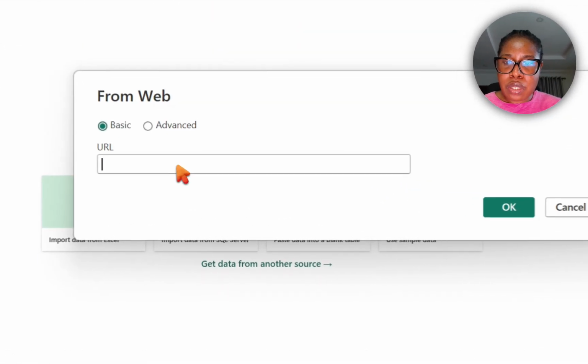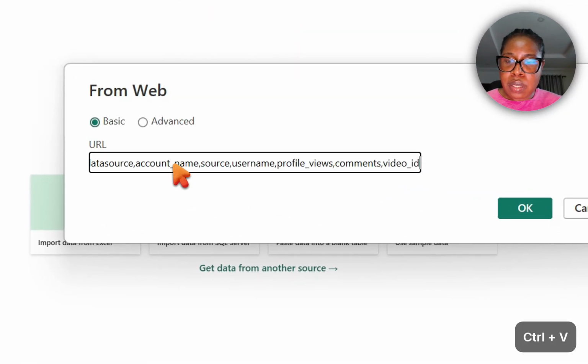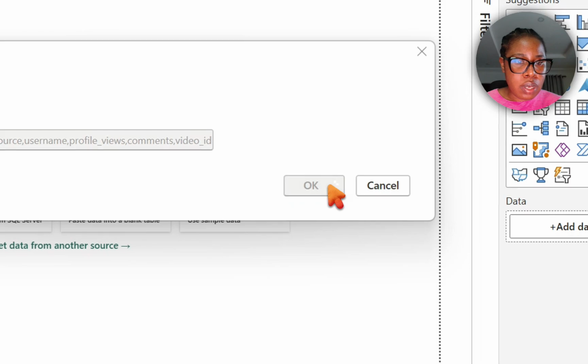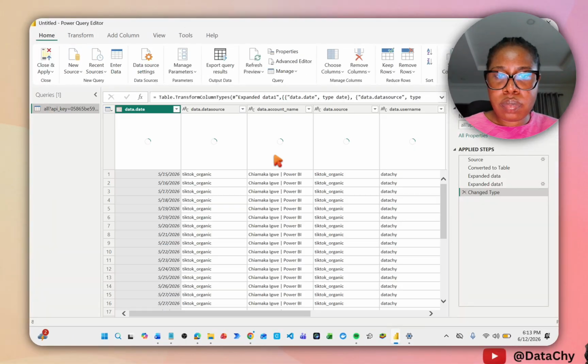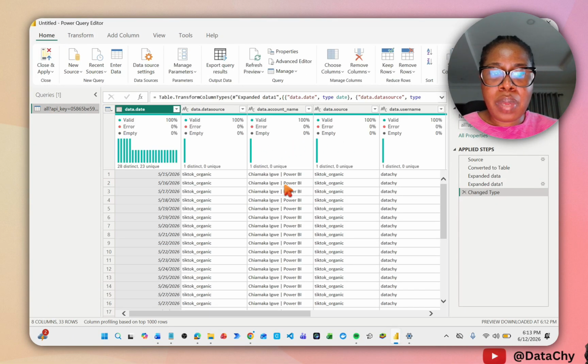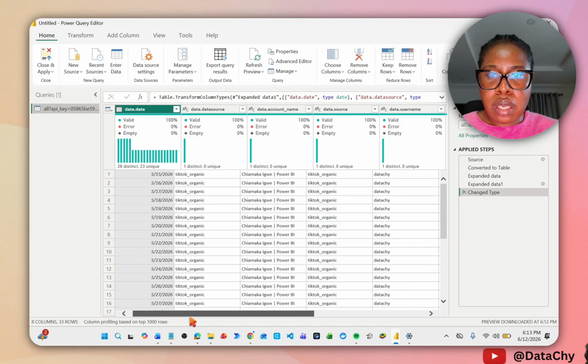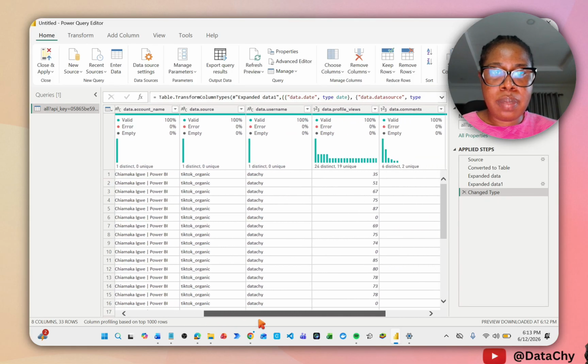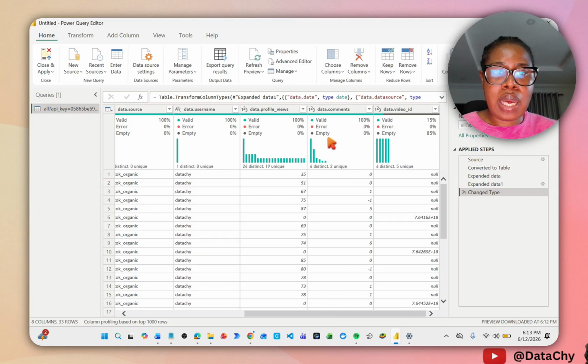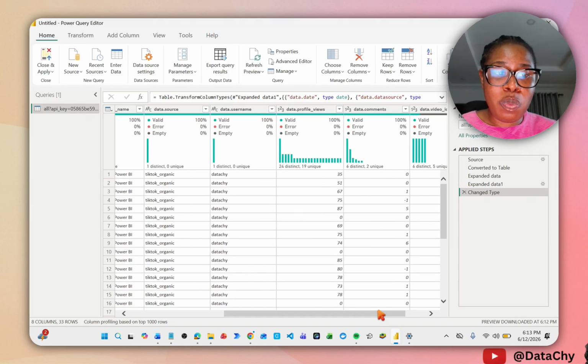Then I'm going to paste the URL that I copied earlier and click on OK. And you can see that we have our data in here: the date, the source, the account name, username, profile views, and comments. All the fields are selected. Now you can proceed with analyzing your data in Power BI.